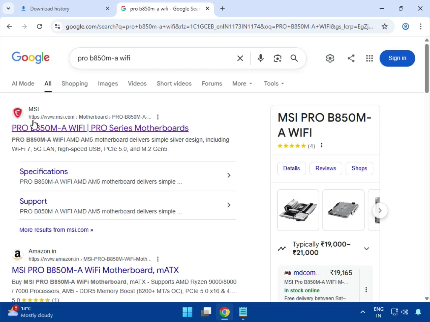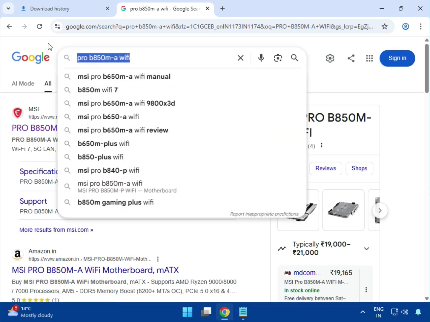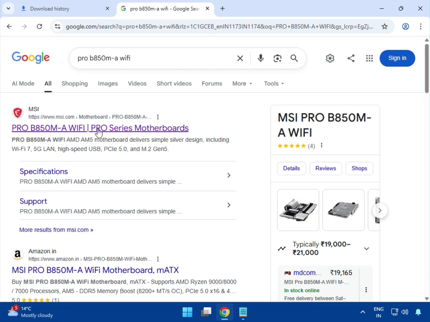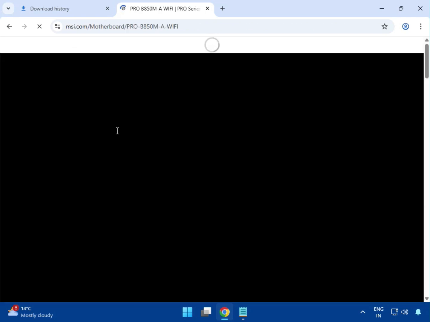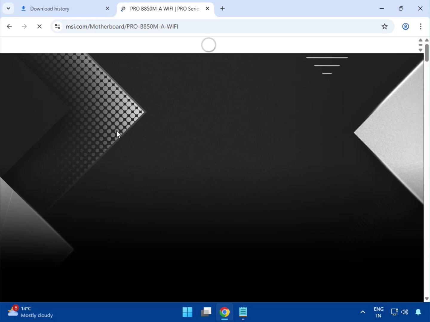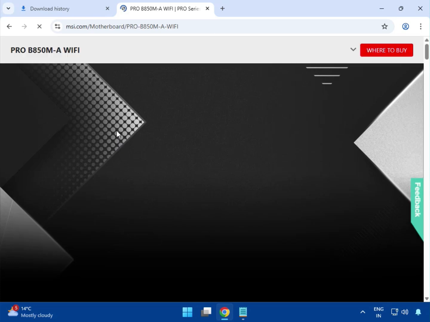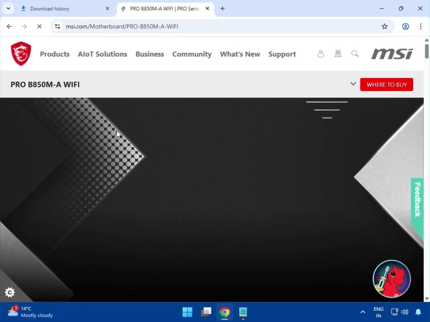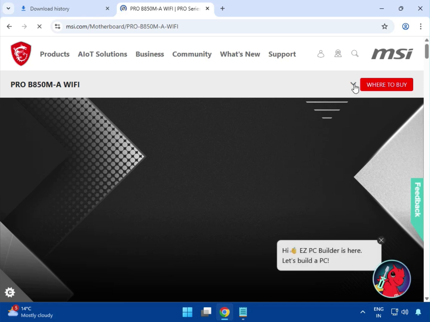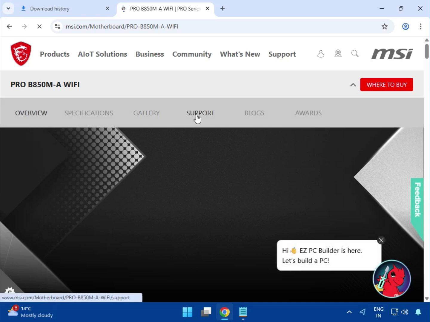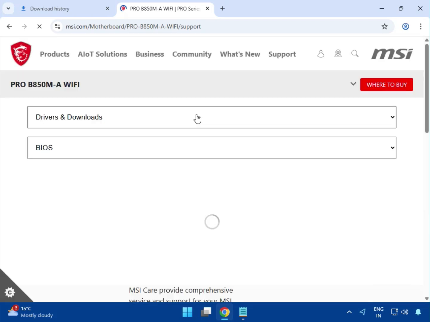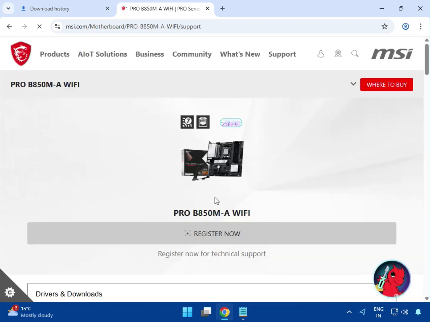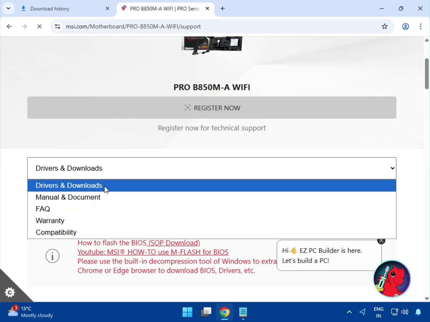Enter the model number in the Google search box like that, and this is msi.com. Just click on it, and then click on support, and just click on driver.